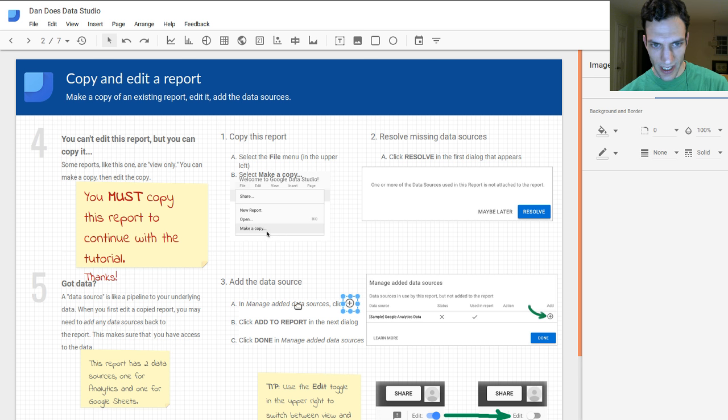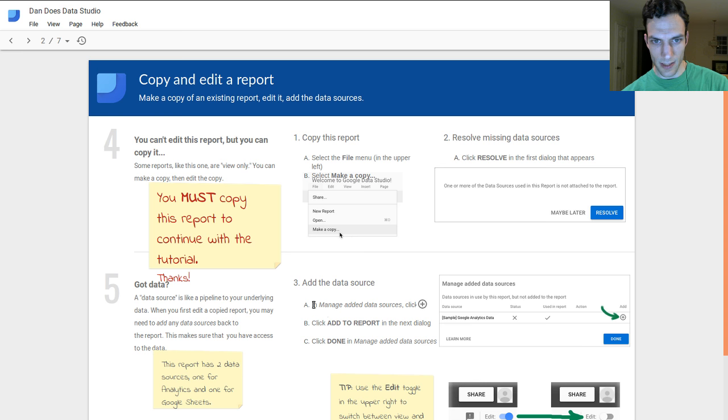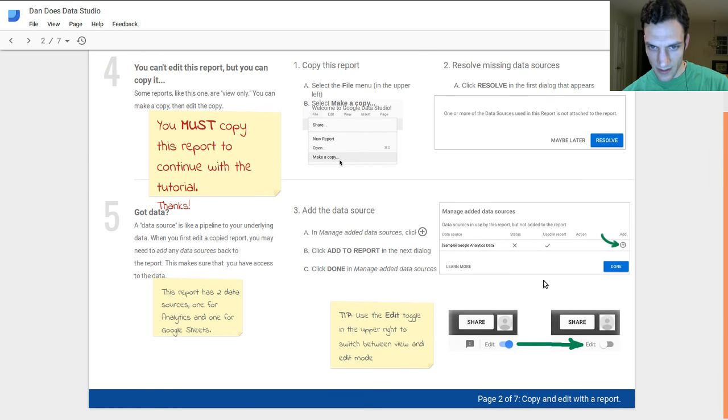And manage added data sources. Data sources like a pipeline, yada yada yada. To add any data sources. Yeah, I got that. How do I get to manage added data sources? I'm not seeing it. Tip, use the edit toggle to switch between view mode and edit mode. Share, edit. Yeah, I got that. Manage edit data sources. But not add it to the report. I just don't see where that is.